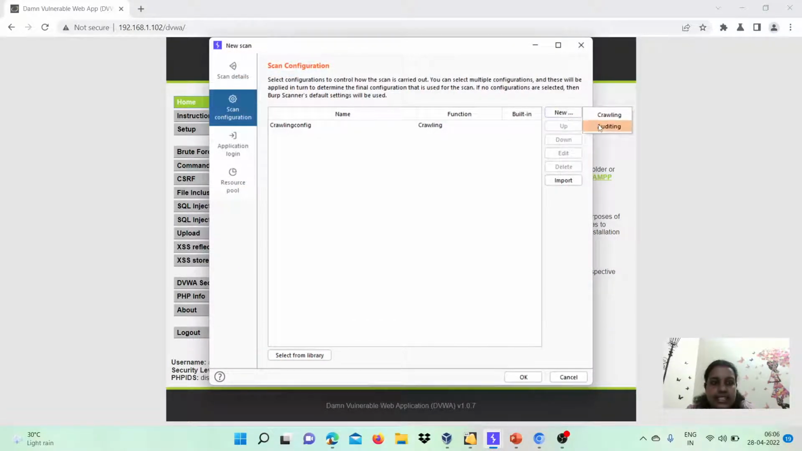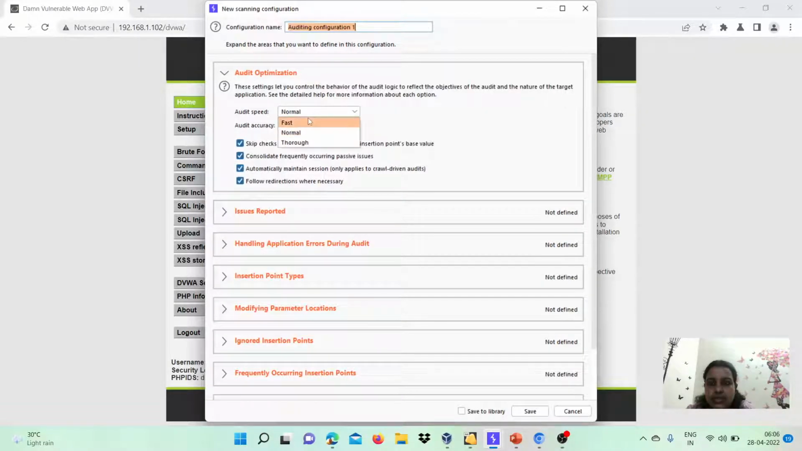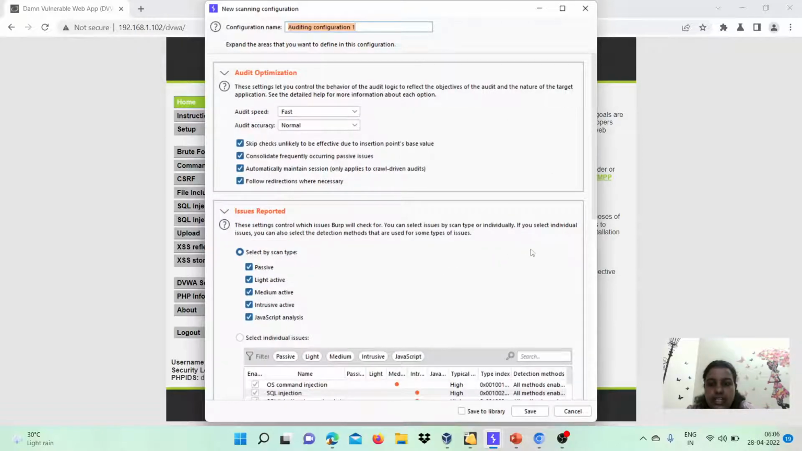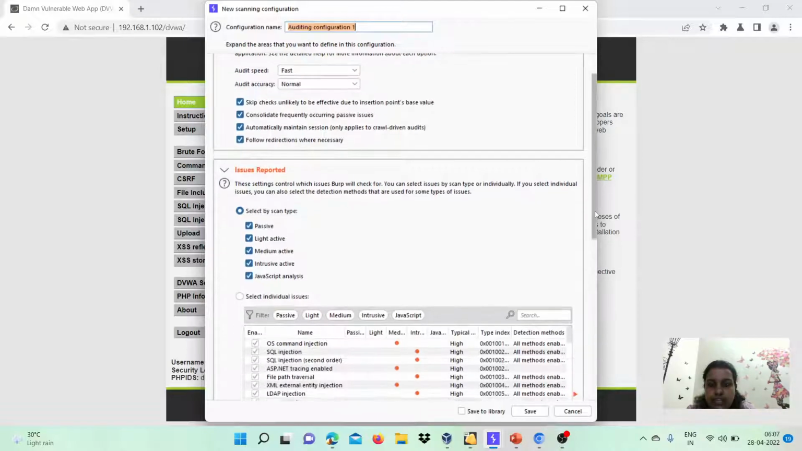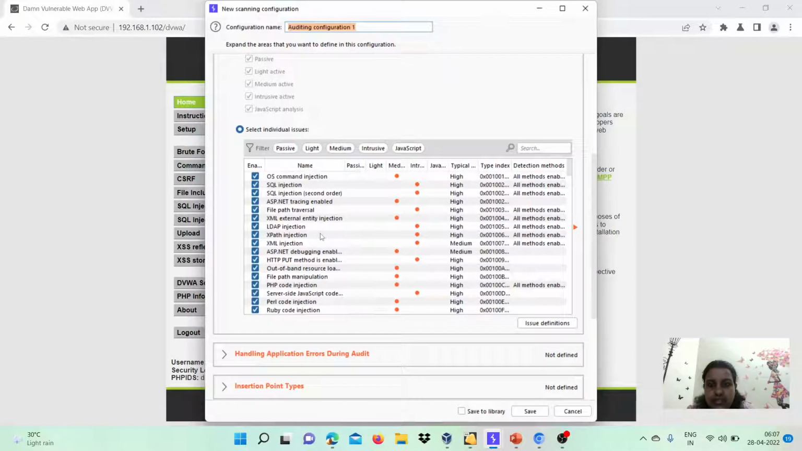Okay, we have auditing. Under audit settings, audit optimization is the same as crawling. If we need a fast audit, accuracy, minimizing the false positives or minimizing the false negatives, we can select that. Issues reported is one important section in audit configurations. Here we need to select if we need to conduct one specific type of scanning, whether it is passive scanning or active scanning. We can also select individual issues from here. These are all the previously reported kinds of vulnerabilities in web applications, as per the CVE database.